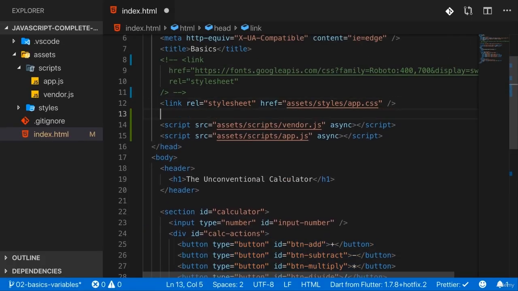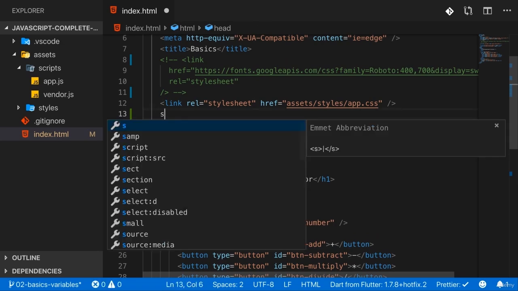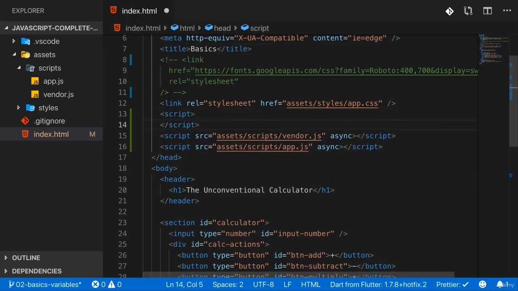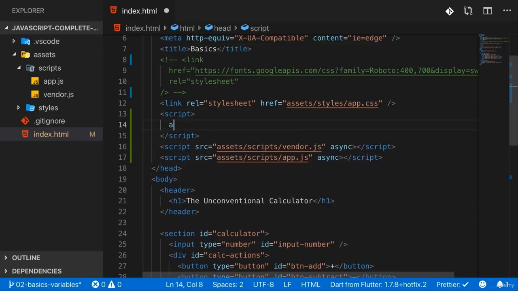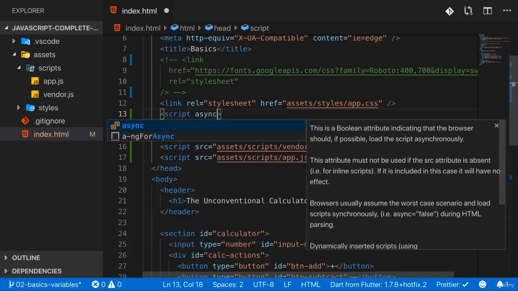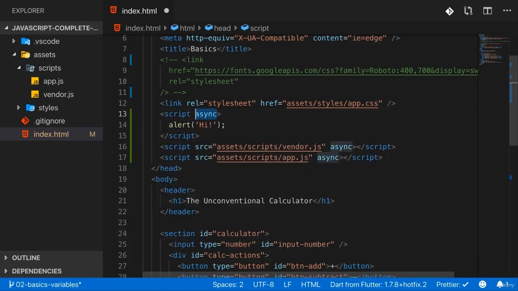Also note that defer and async are only available if you have an external script. If you have an inline script, so a script which you write right in here in your HTML file, if you have something like this, defer and async is ignored, because what would that do? There is no file to download. This is embedded in the HTML file, so this is available once the HTML file was downloaded. So therefore, defer and async doesn't make sense here, because there is nothing that would need to be downloaded.